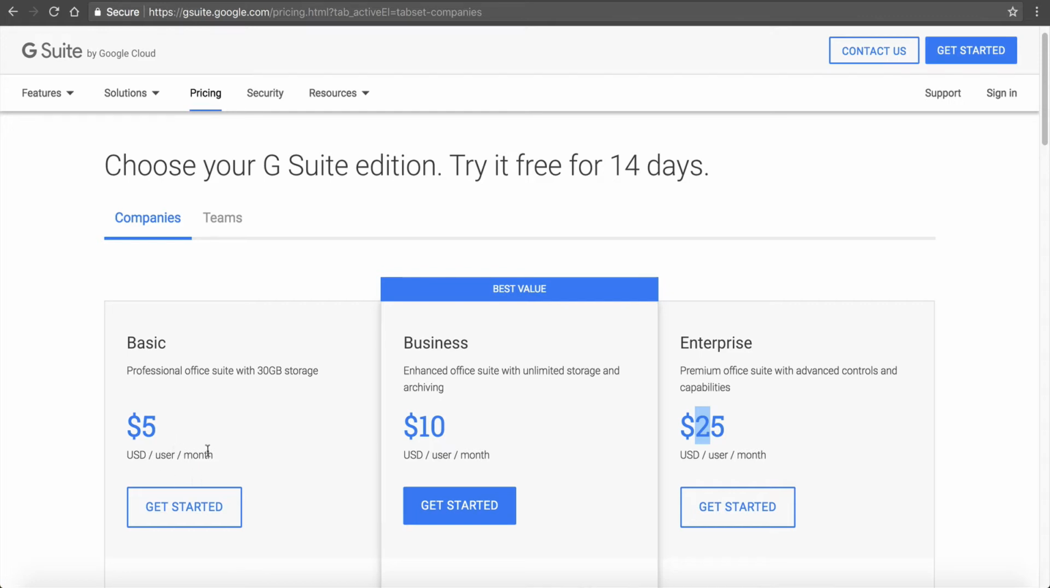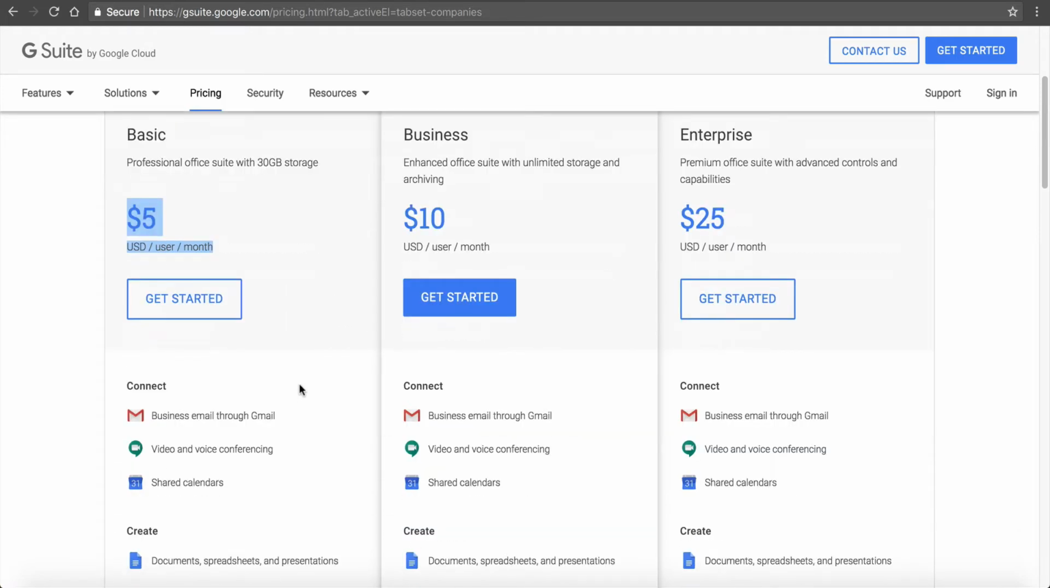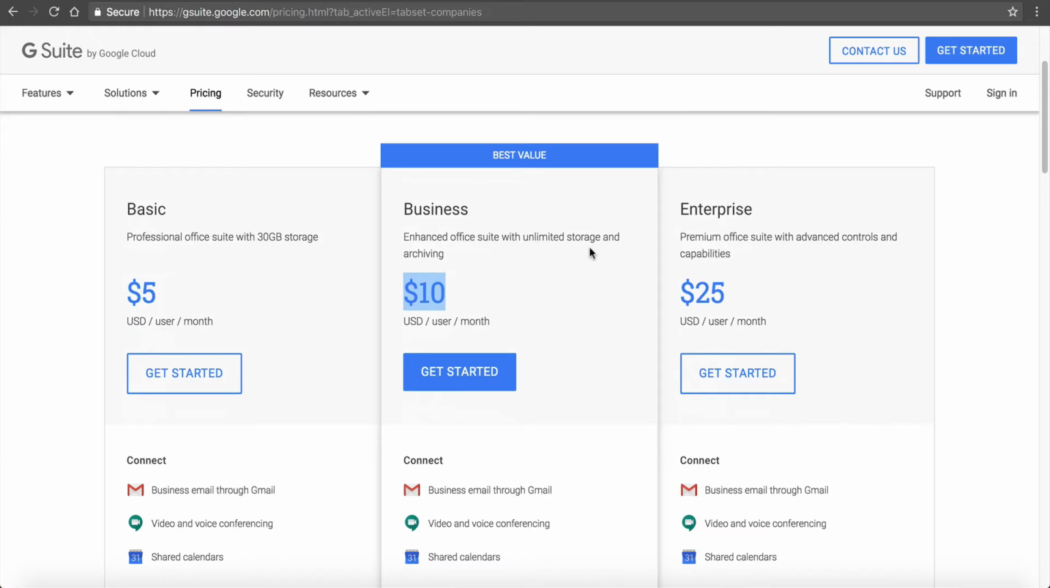Me personally, I like just the basic for $5 a month. It's 30 gigabytes of storage. Now, if you're going to be using a lot of storage, you can double that and get unlimited.